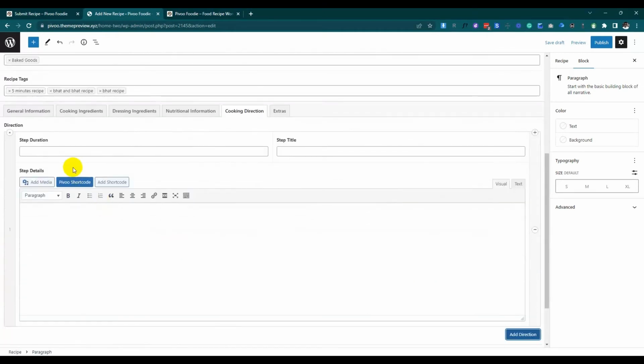Adding a cooking step is an important part of a recipe. We'll add it now from this tab. Go for it to properly add the cooking step with Pivoo's perfect fields.